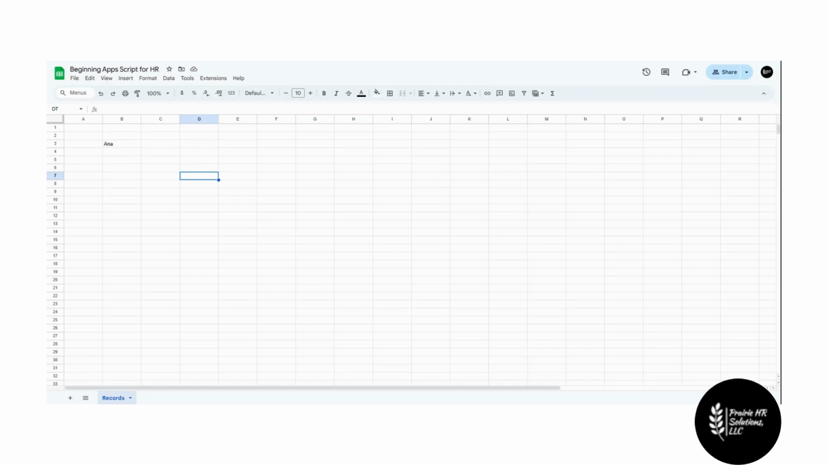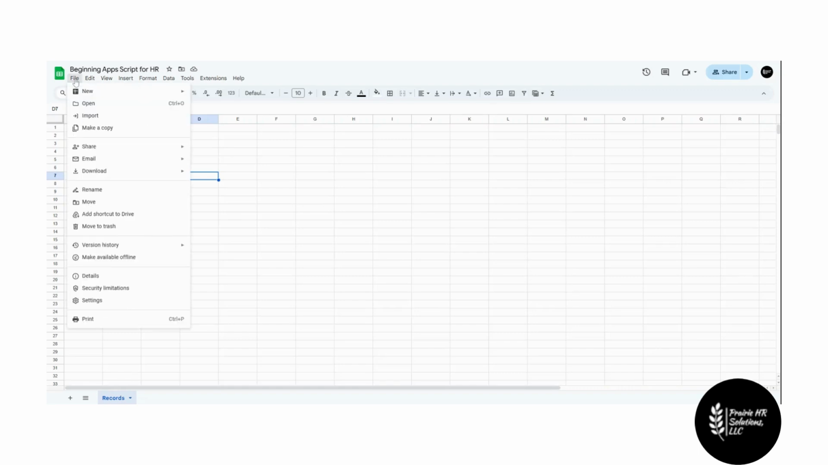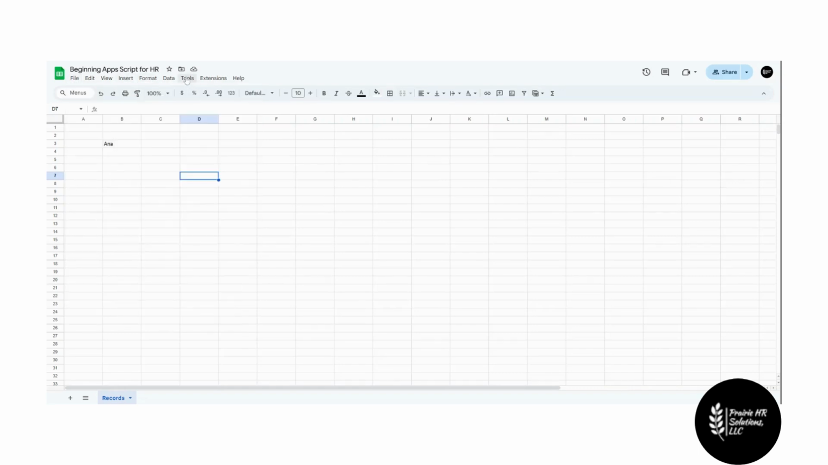So to first start opening up our Google Apps Script, what we do is we come up here to our menu bar. Now I know we've used file, things like format, data, insert, of course, but where we're looking is this extensions piece right here. When you click on extensions, you'll have add-ons. We're not looking at add-ons, but you should see app script.